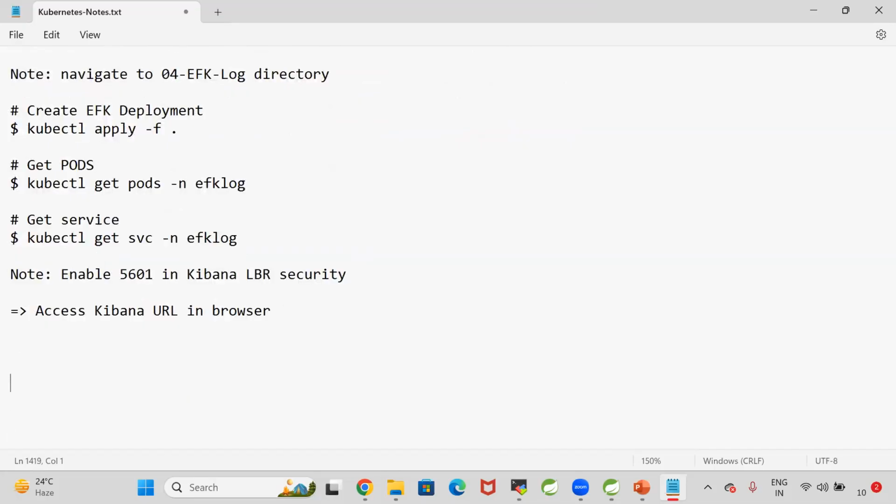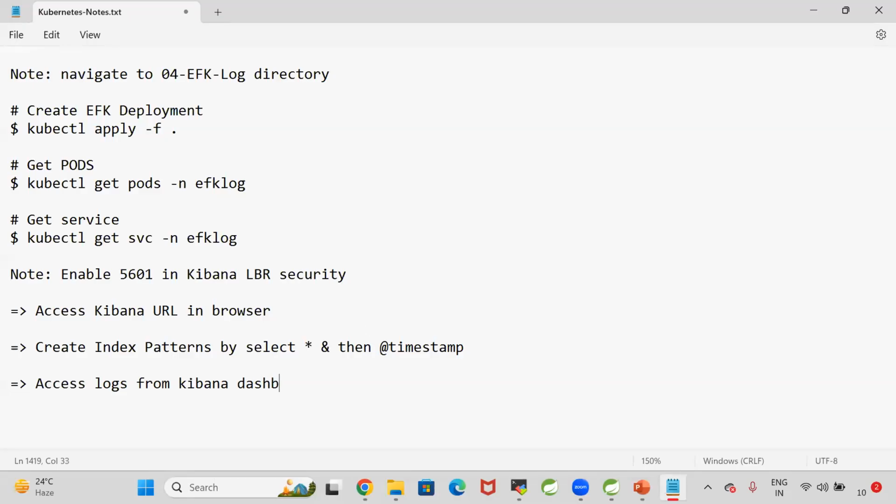Perfect. So once you access that, create an index pattern by selecting star and then @timestamp. Then access logs from the Kibana dashboard. That's it. So this is the process that I have done.